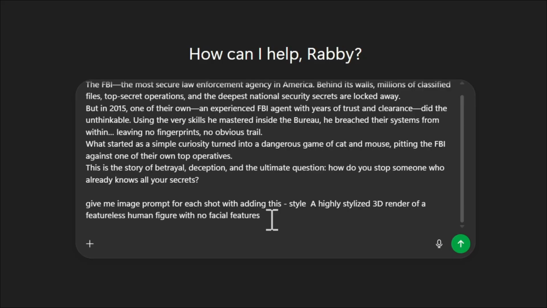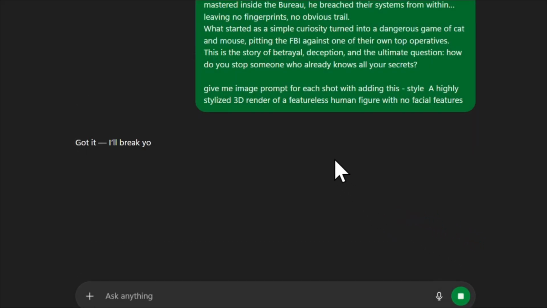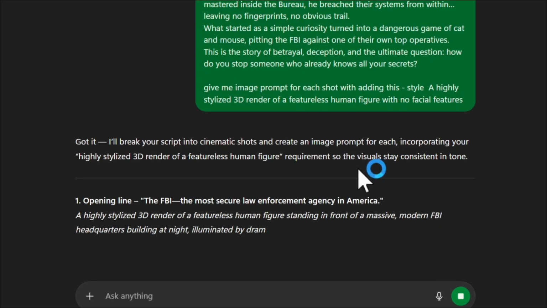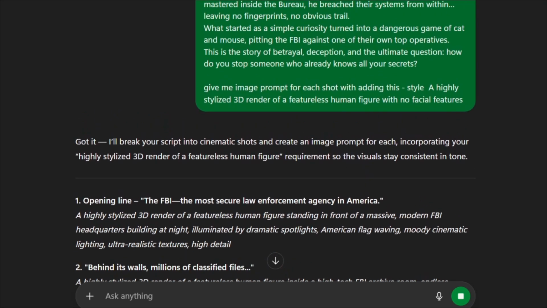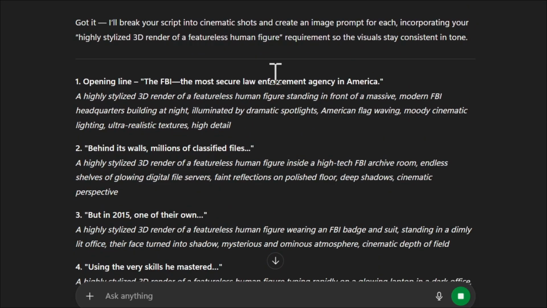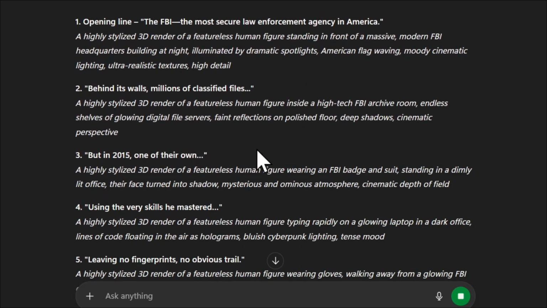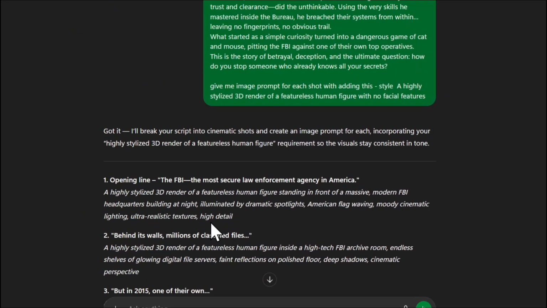This specific style is key. It creates a sense of anonymity and mystery, forcing the viewer to focus on the story itself, just like in popular online documentaries. With a single click, ChatGPT breaks down our story into distinct cinematic shots, each with a detailed prompt ready for our image generator.